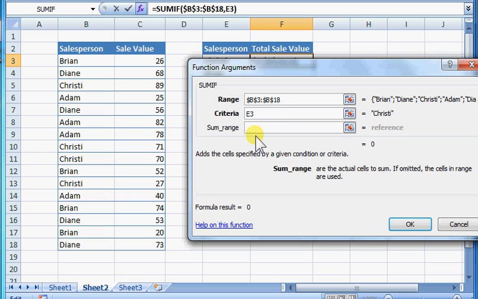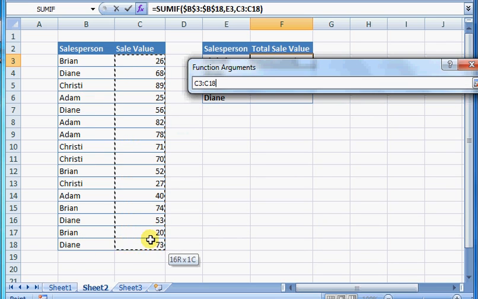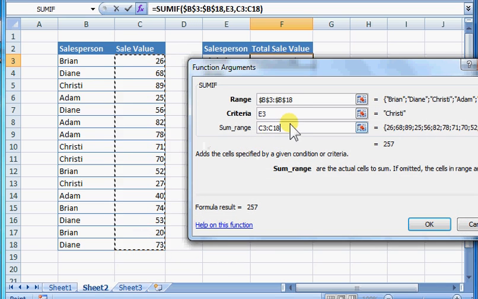My sum range is the numbers to add up. Now if my range being evaluated were numbers, I probably wouldn't need to use the sum range. However, in this example I do, because my range being evaluated is people's names. So my sum range is the numbers to add up, which are the cells in column C. Again, once I've selected it, I'll press function 4 on the keyboard, which locks the reference.